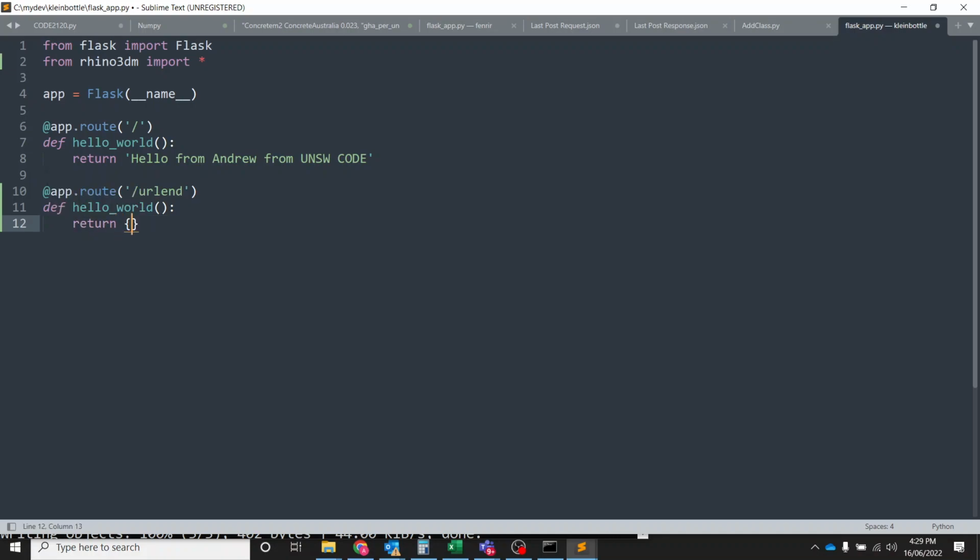Try returning a dictionary that says value, what one or whatever. Just start having a play around. Push that to your Git page and start pulling it on PythonAnywhere.